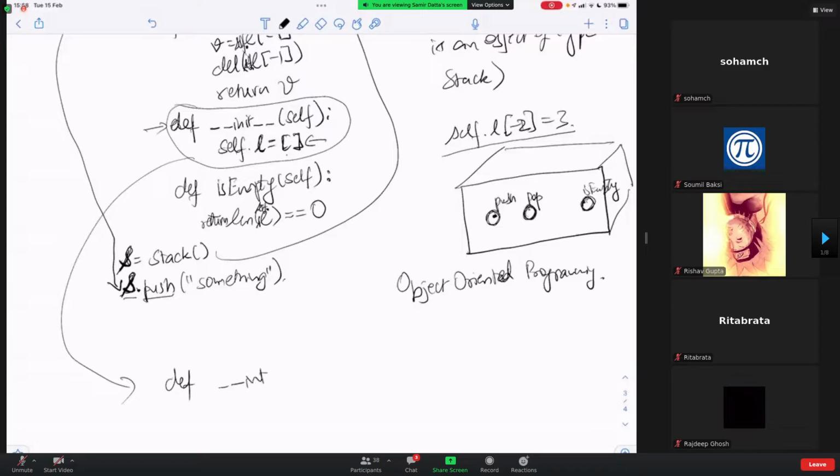Def init, self, comma, L, which is the initial list, and you can, for example, make use of the optional argument thing that we talked about in the other class and give an optional argument L equal to empty here and say self.L equal to L. Correct?